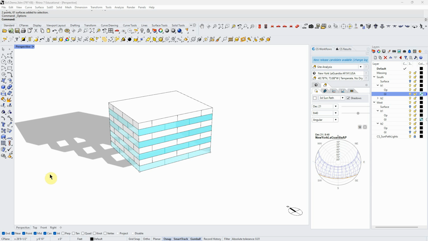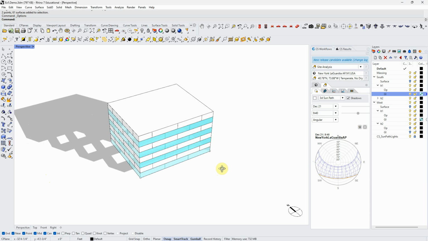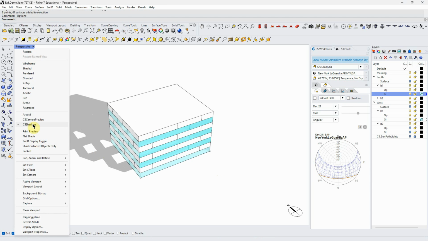I've had a few questions about problems people are having with view settings. So let's just go over that basically. So in Climate Studio, CSS shadows is the view setting to get the shadows.